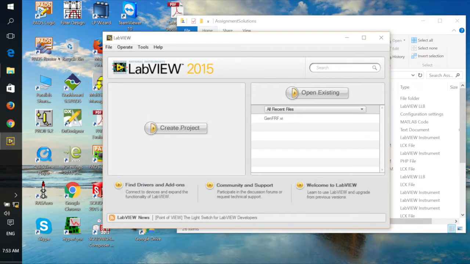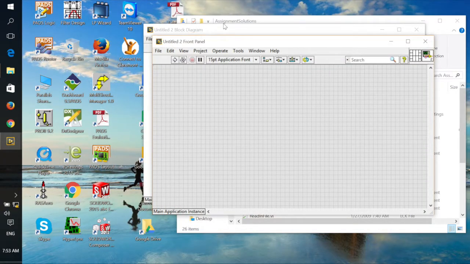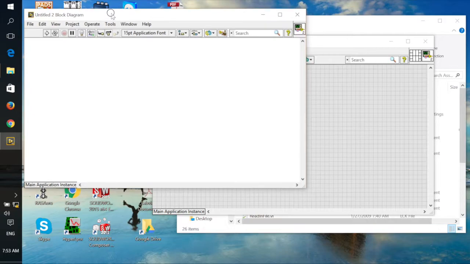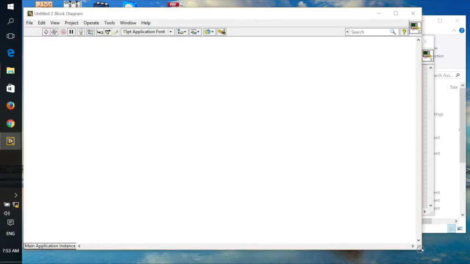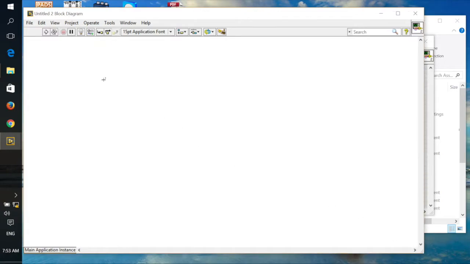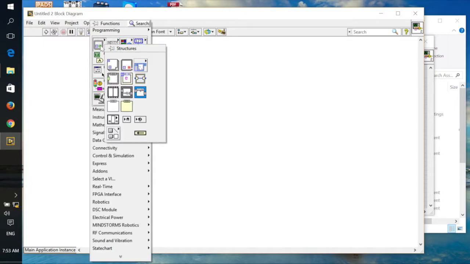As usual, we'll begin by creating a new virtual instrument. Here's our VI. Let's go with the block diagram first. You can either write your MATLAB code directly in LabVIEW, or you can create it inside MATLAB and then import your M file into LabVIEW. Okay, to find the script, let's right-click. You can search for it, but I know it's in the structures, and it's right here next to the formula node is one called MathScript node.